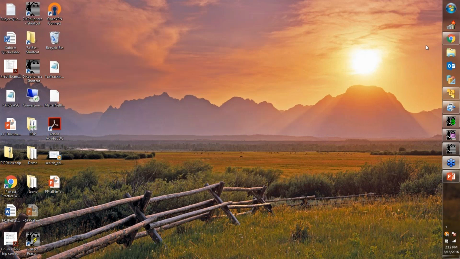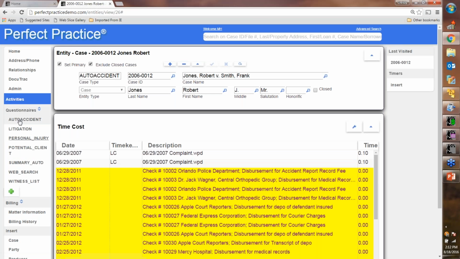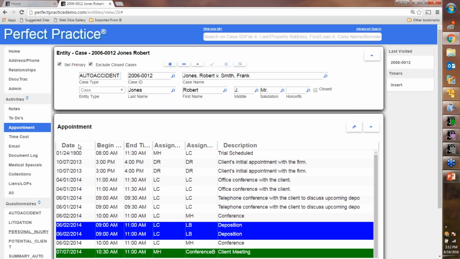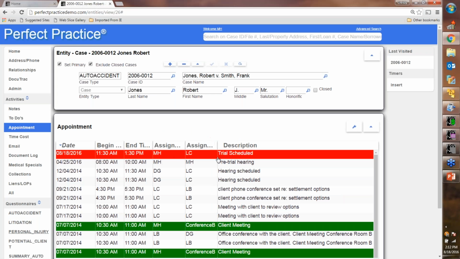And if I were to go into the case management system and go to my activities appointments, we'll switch this around a little bit here. You'll see that here's the appointment that I just put in. I didn't have to go to two programs. I did it all in one, and I'm sharing the same data because it's the same database.